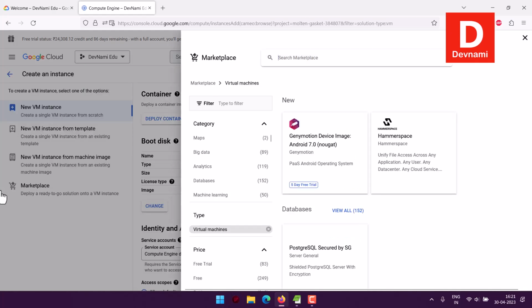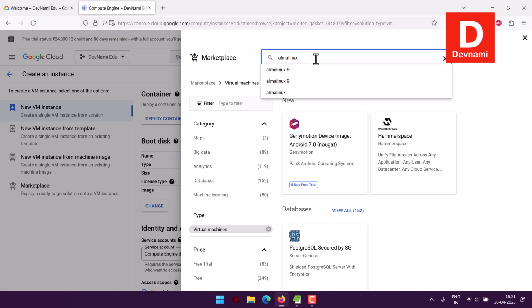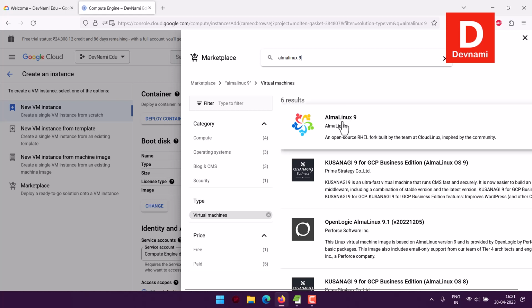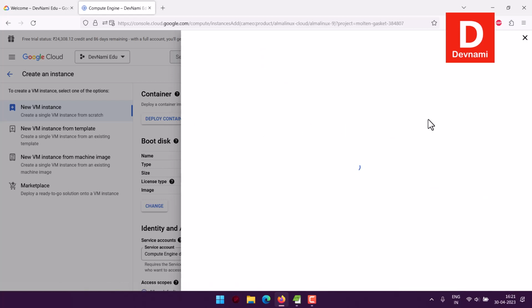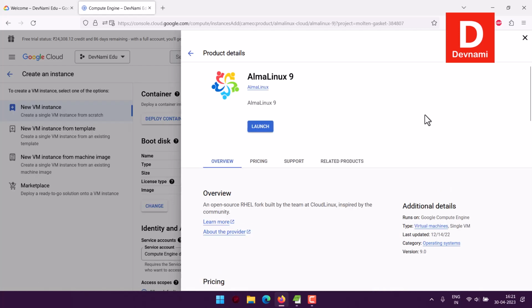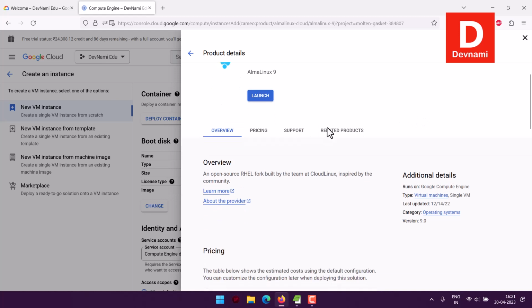Here I will type in, let's say, AlmaLinux. Let's pick 9. Let's see if it's available. Picking that sort of option would also update your instance. So let's click on AlmaLinux here. Now let's see if I choose to launch it.